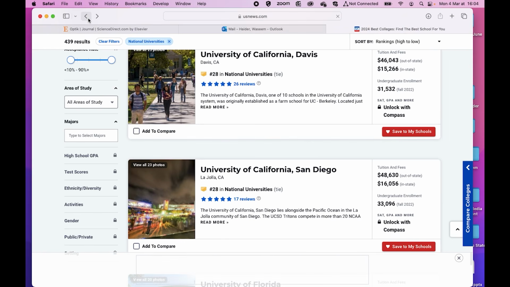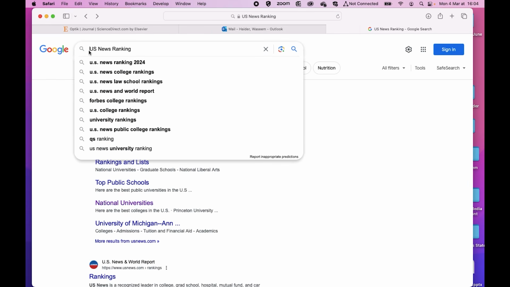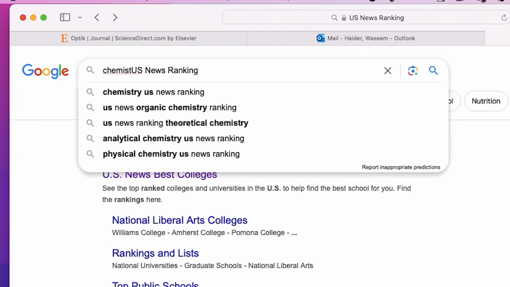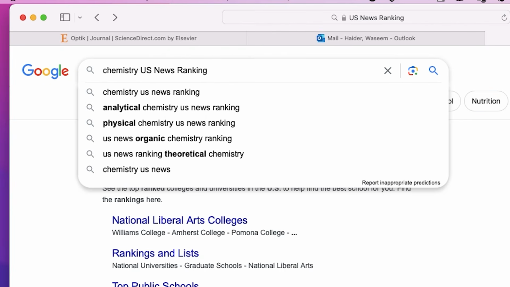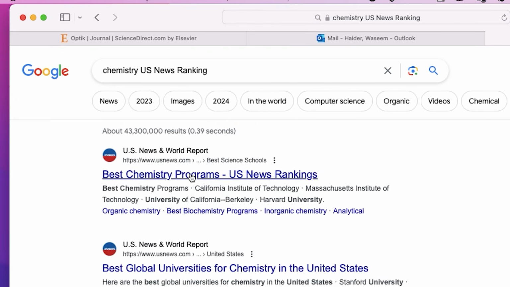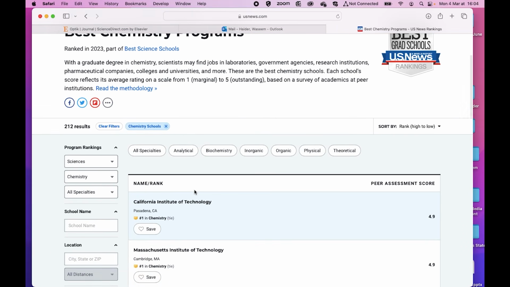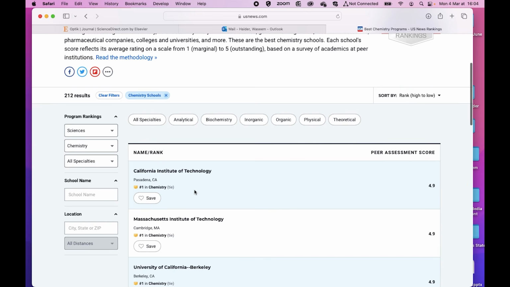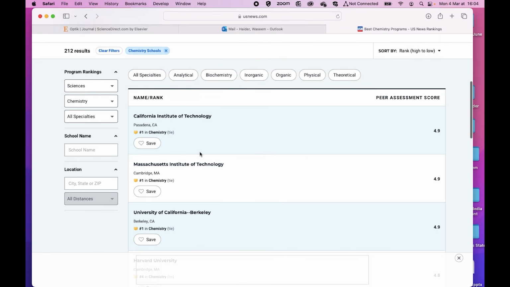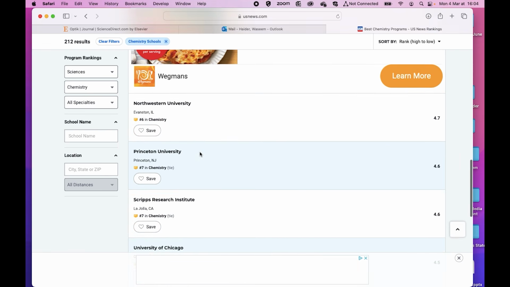Similarly, if I go back to Google, let's say your department is chemistry. I want you to write chemistry US News ranking. Hit enter, and then you're going to see best chemistry programs. Here there are 212 programs or universities which are basically top in the field of chemistry. You can see Caltech, MIT, Berkeley, Harvard, and then the list goes on.